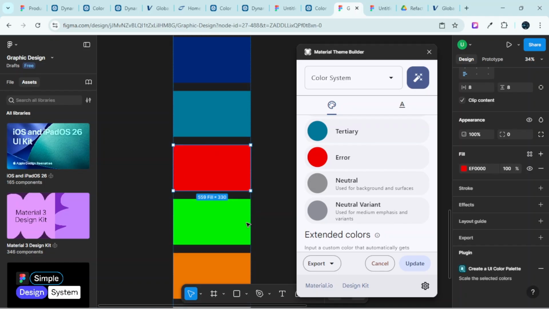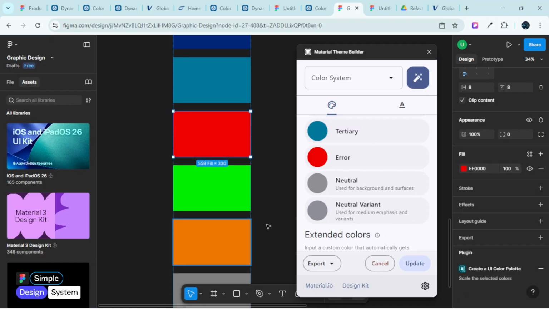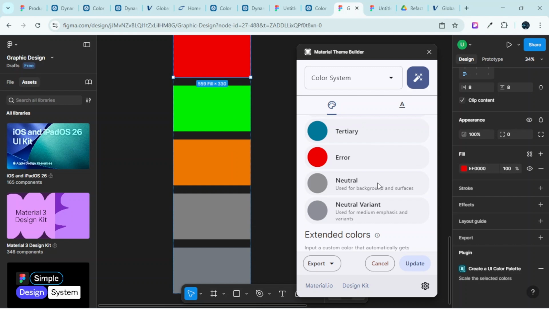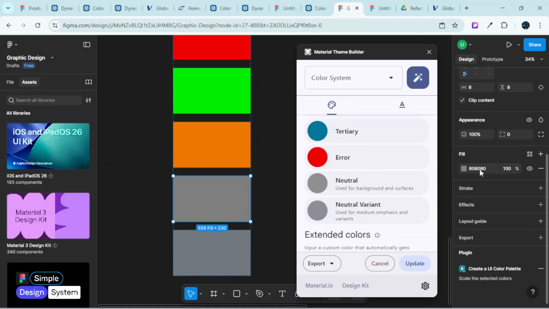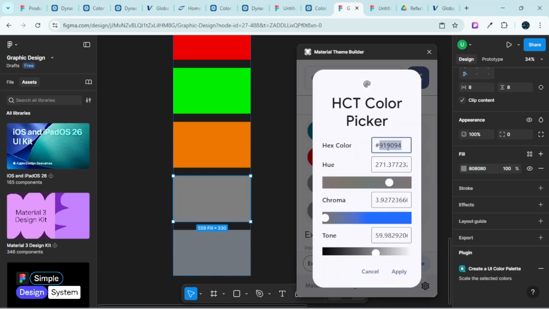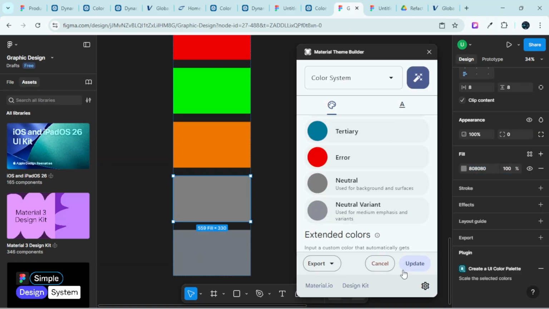But I also have the success color and the warning color here. So let's leave these two out of it first. Let's put in the neutral color and the neutral variant color because this is a plugin by Material Design, right? So I'll come over here, select this particular neutral color, copy the code in my own case, come to the neutral section and paste the code for my neutral color. Click on apply, that's fine.